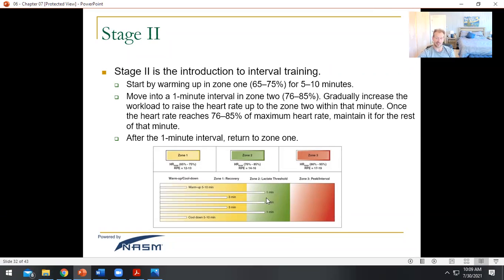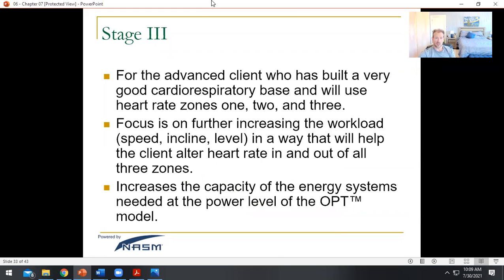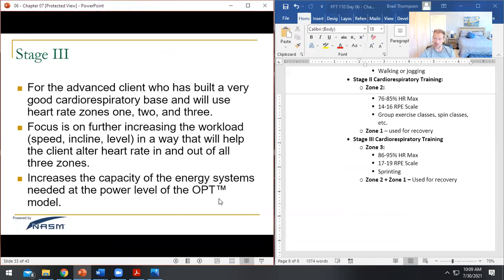So we might do intervals like this. We do 1 minute above the lactate threshold, 3 minutes below it. So 1 minute at 76 to 85% of the heart rate max and 3 minutes at 65 to 75%. So, think about that as 1 minute at 80%, 3 minutes at 70%, and repeat for however many reps you're going to do. And that would be a really good stage 2 cardio routine.